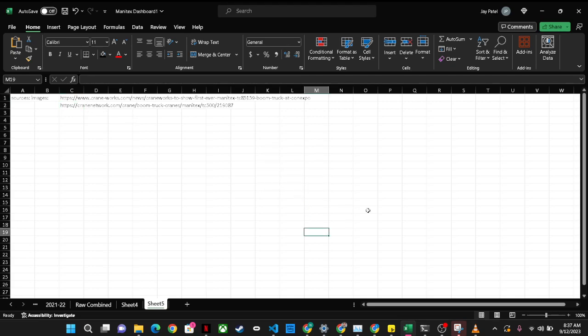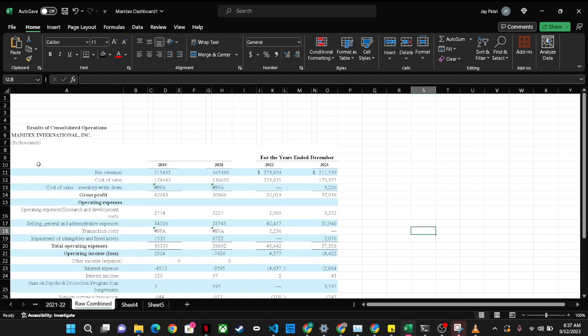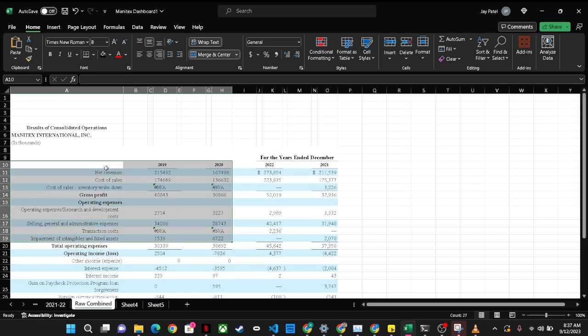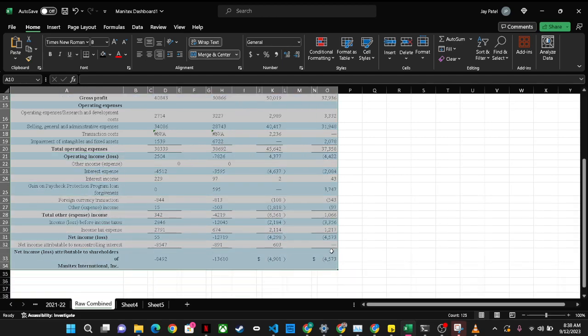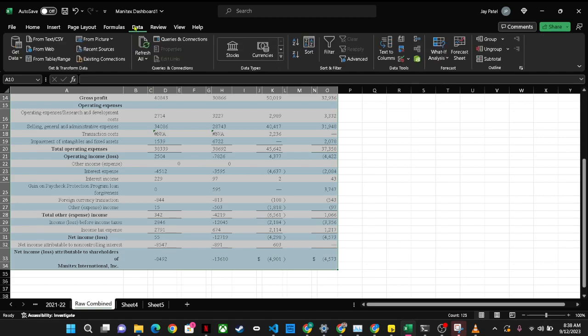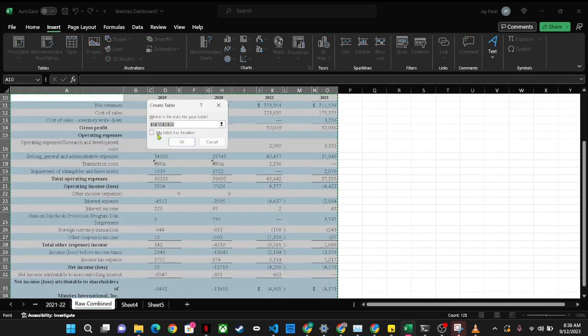Alright, next step will be to go to the data and set it into a table form. So, yeah, you go to data, and so you go to insert, and then you insert table. Does your data have headers? Yes, my data does have headers.